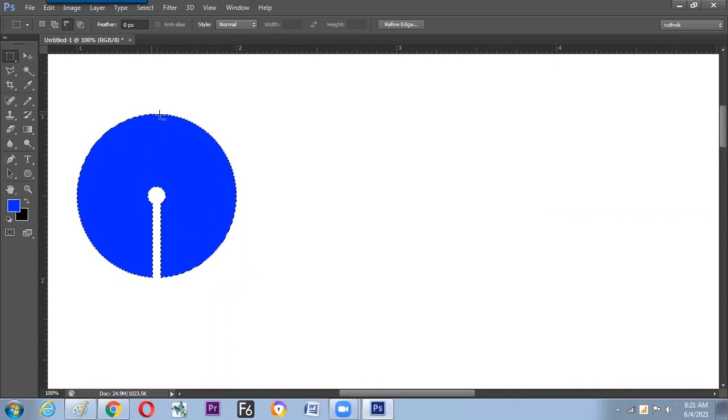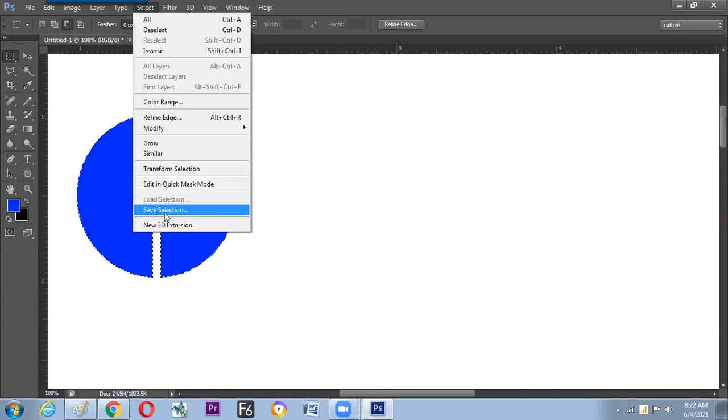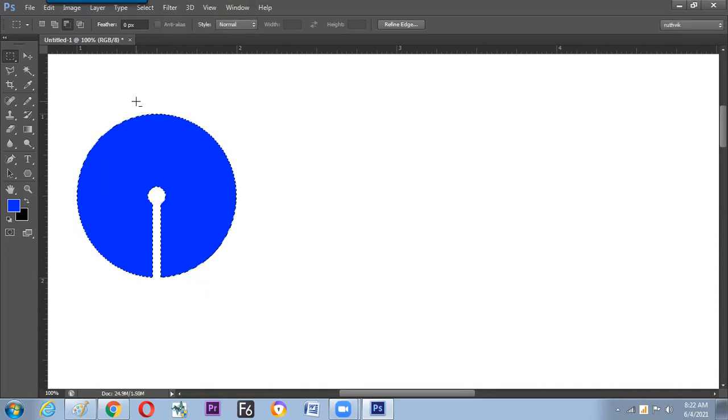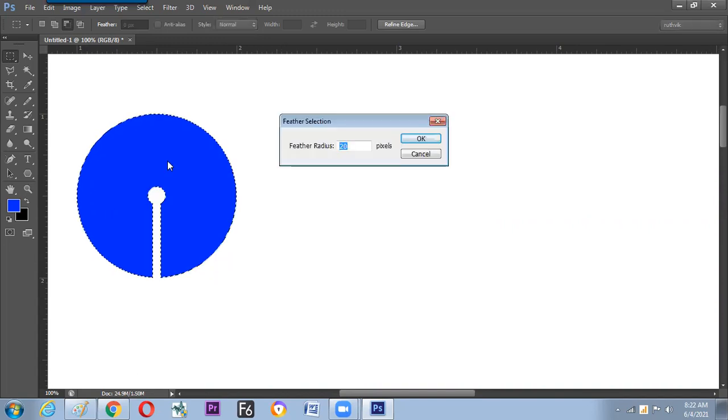Now the shape is there. We can save the shape. How to save the shape? Save selection as logo. Now I'll do an exercise. What is the exercise? You can start making a feather. Feather is smoothness. So a 20 pixel feather.